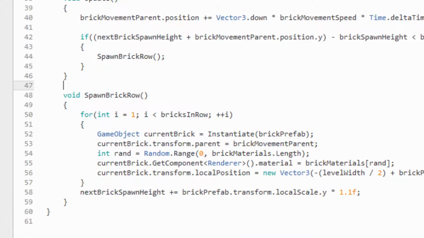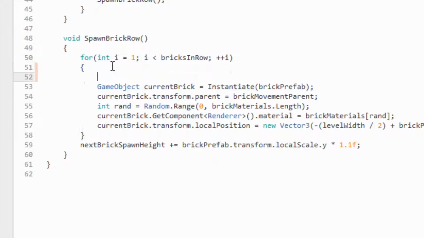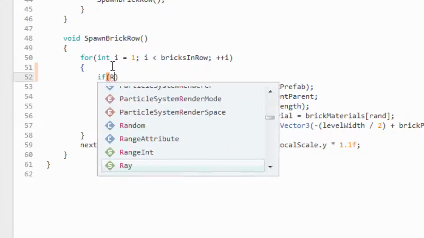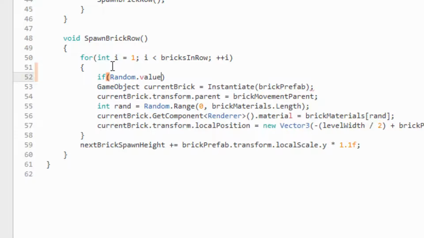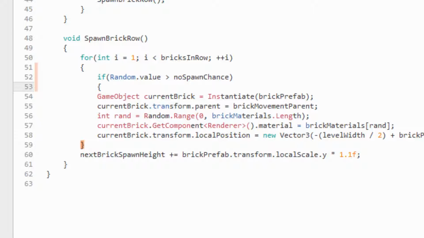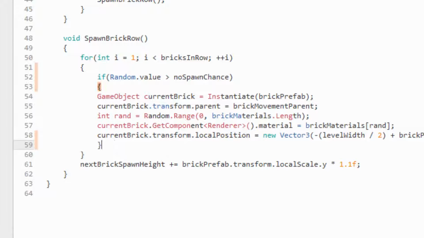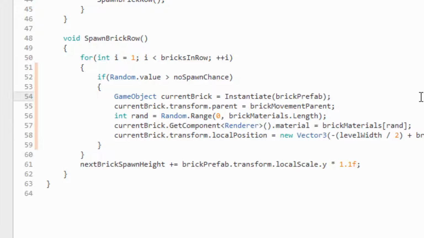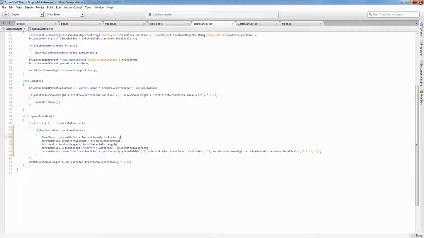In the SpawnBrickRow function, we now add an if statement that encapsulates the code in charge of spawning each brick. Within the if statement, we're generating a random number between 0 and 1, comparing that to the noSpawnChance variable. If the statement returns false, then a hole will be left and no brick will be spawned. Save and close your script and return to Unity.